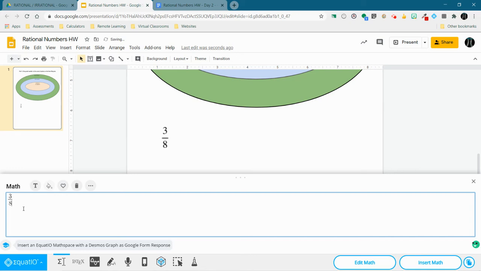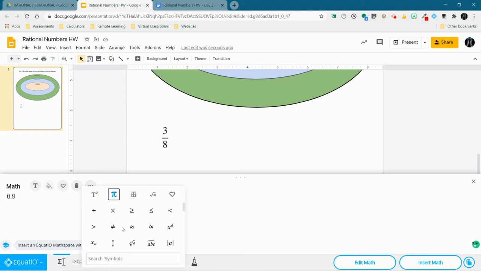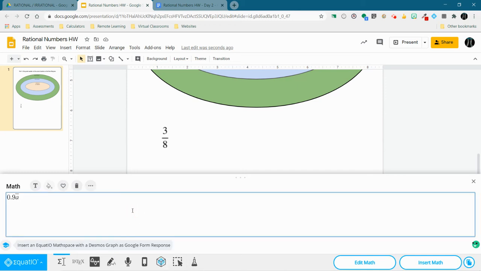Okay, then I'm going to come back over here and I'm going to type in something else. This time I want to put a repeating decimal. So if you hit right here, you can get this feature that will give you a bar over your number. And the number that I want to be repeating is 9. And however you want to write that, I'm just going to, oops.